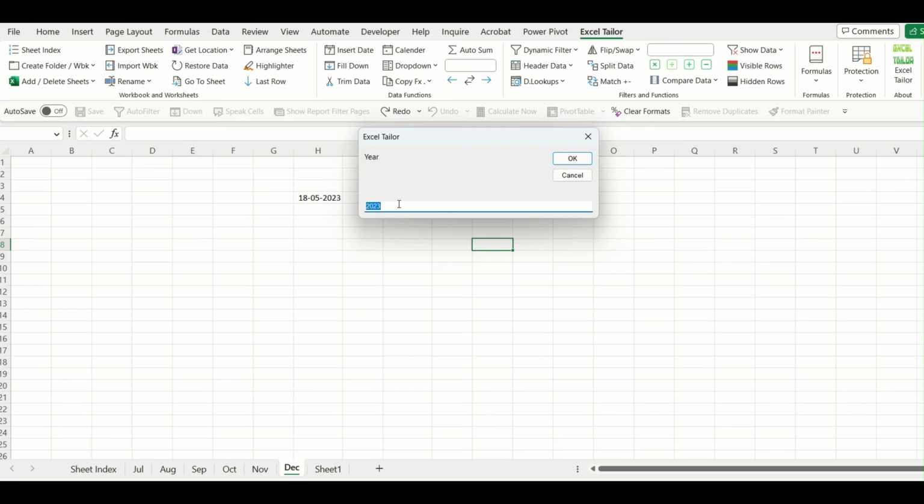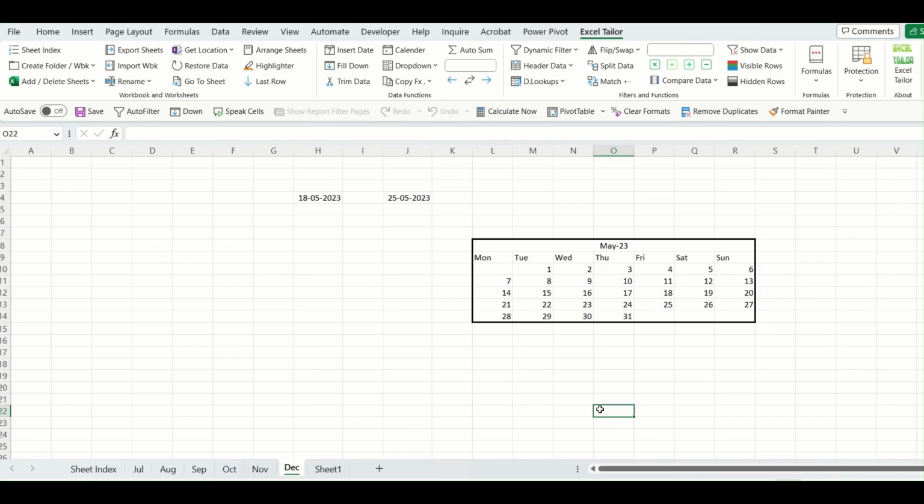And the year I have to mention over here, right? By default, the current year is coming over here. I am keeping it as it is and I click on OK. As I click on OK, you can see a calendar for May 2023 month is inserted. Thank you.